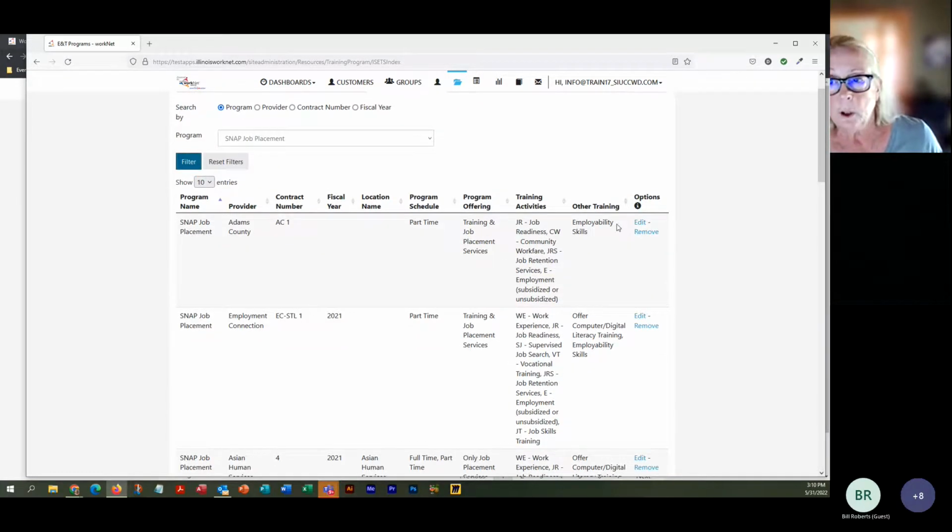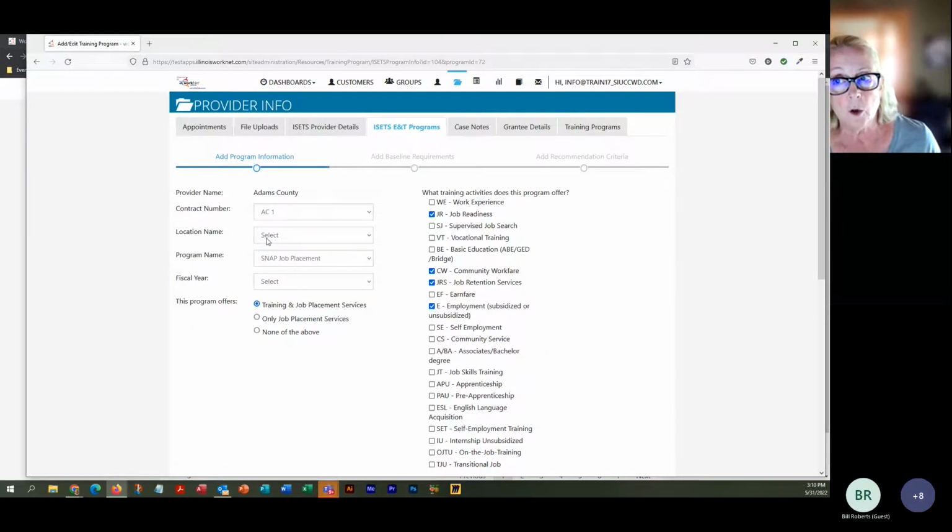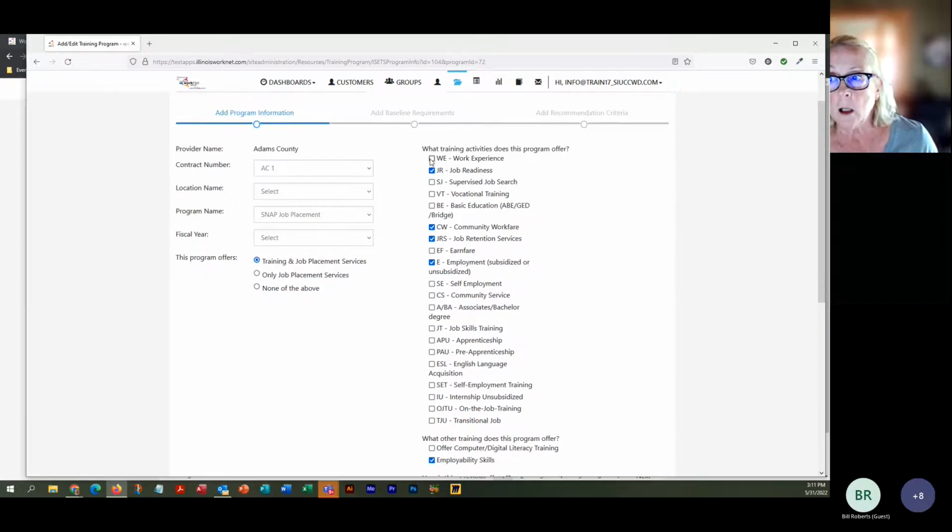What you will do is come into your program in your list, the program managers, click the edit button and pick your location. Now, if you don't see a location option here, you have to take it back a step, and we'll show you that in just a moment. But you will check the radio buttons that are applicable for one or the other or both of these. And then you will check all of the activities that are associated with your program.